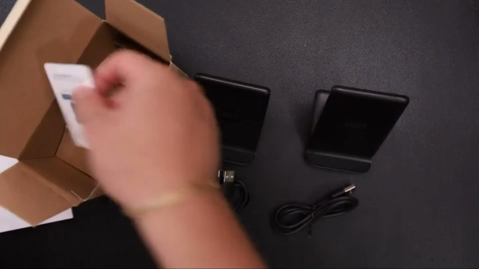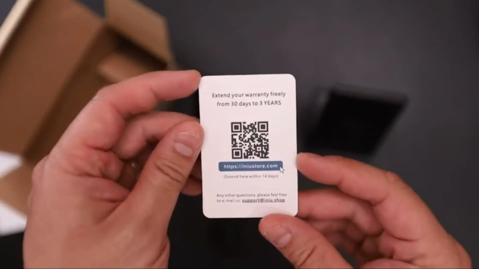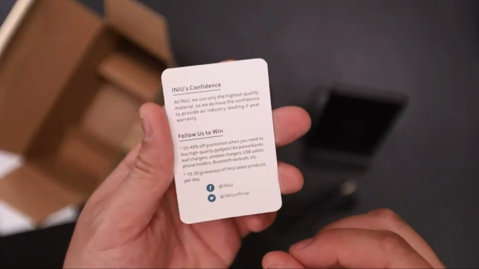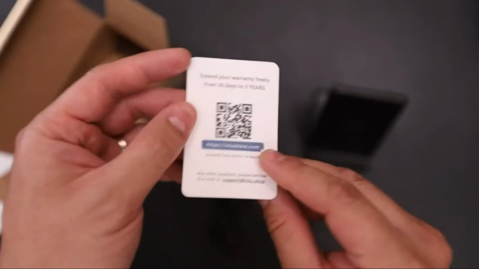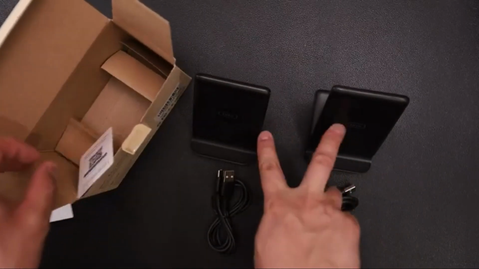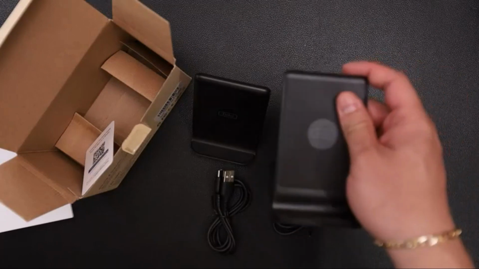4 upgraded charging modes. A high efficiency chip provides 15W fast charge for LG, 10W fast charge for Samsung Galaxy, 7.5W fast charge for iPhone, and 5W standard charge for any other devices.